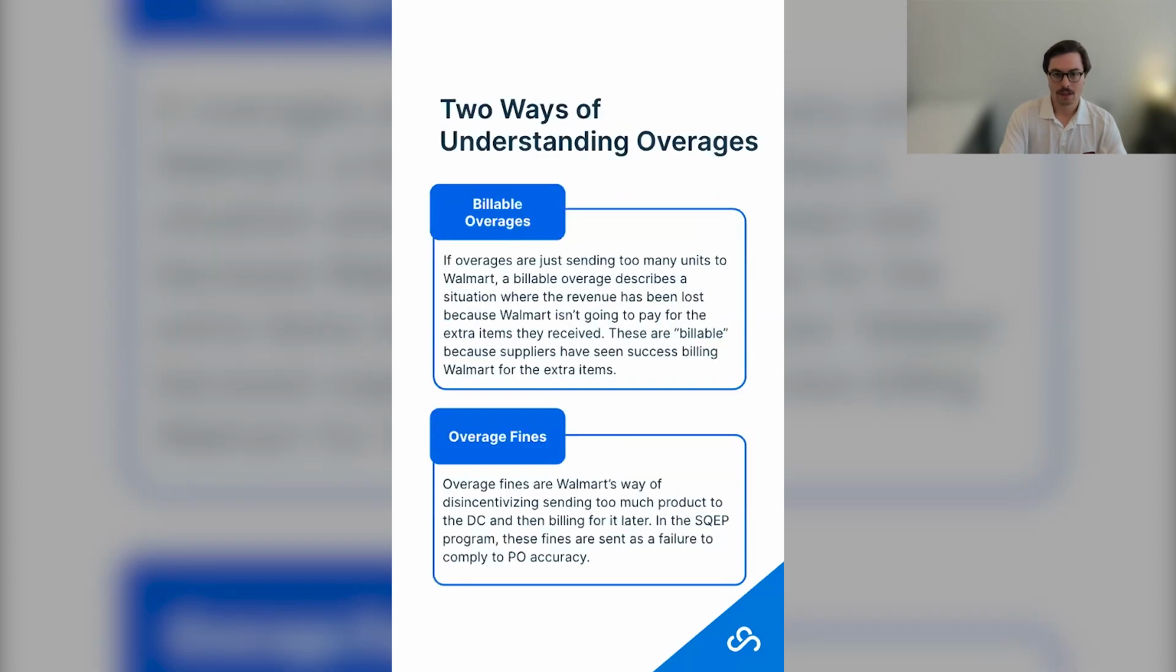So there are 2 different ways of understanding overages that we'll be talking about today. The first one is billable overages, and that's much more tied to the functionality that we provide in our app. For billable overages, it's just sending too many units to Walmart. But a billable overage specifically describes a situation where revenue has been lost because Walmart wasn't going to pay for the extra items that they received. These are technically billable because other suppliers have seen success billing Walmart for these extra items.